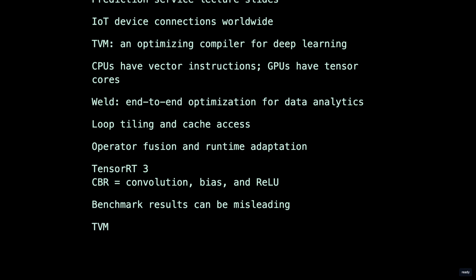TVM is another example of the compiler approach to ML deployment. The core idea is to automate optimization so the model can run efficiently without handwritten hardware-specific code for every case.